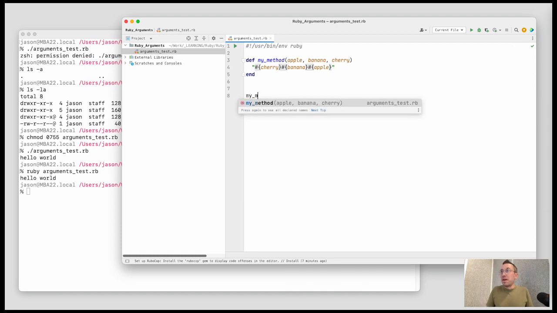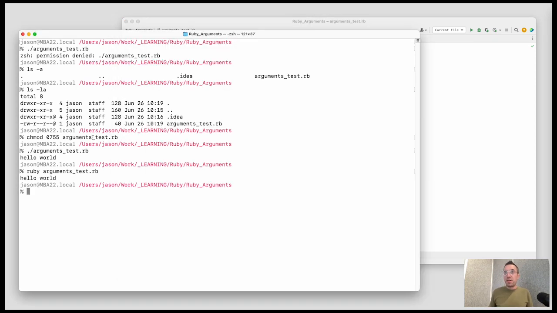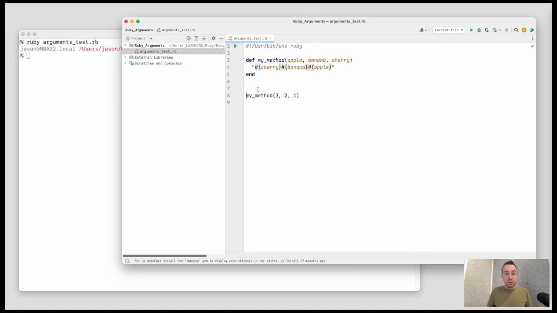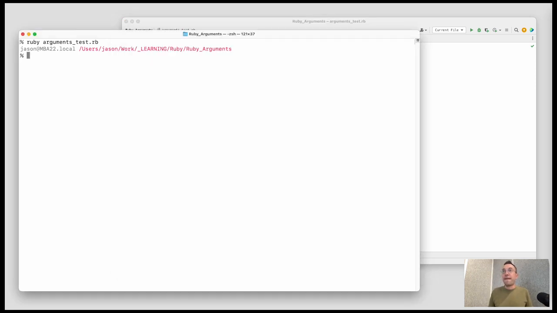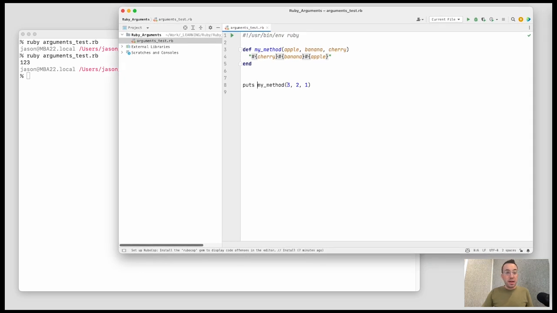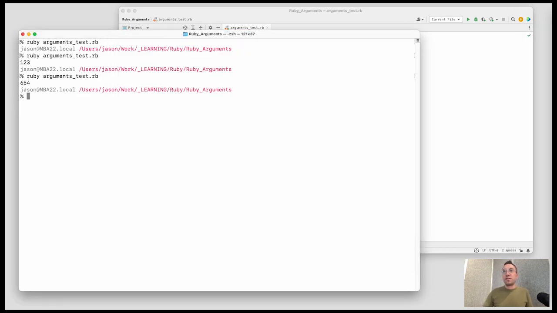If I do my method 3, 2, 1, notice that I'm passing in integers, although they will be converted to strings because of the way I've written my method. And I run the arguments test. Oh, actually, I need to put the output so we can see it. It says 1, 2, 3, and that's simply because these are backwards: cherry, banana, apple. If I did 1, 2, 3, well, let's do 4, 5, 6. We would get 6, 5, 4.